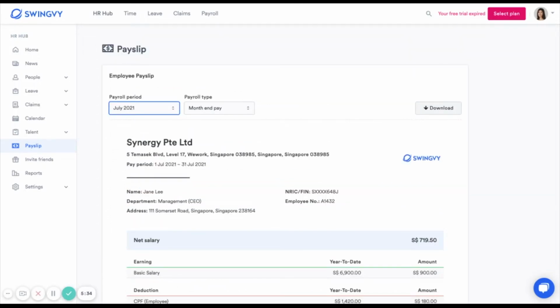You can use this at any point in time for loan applications, for credit card applications, as long as they need a proof of address. So this is what employees will be able to do.